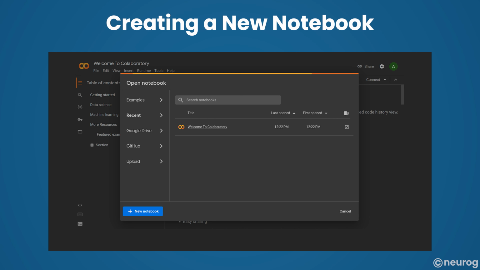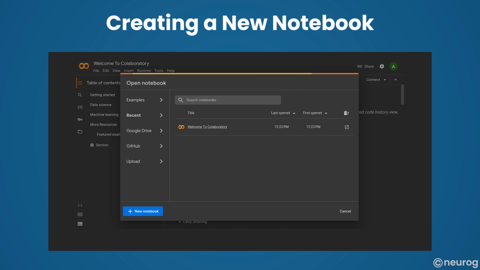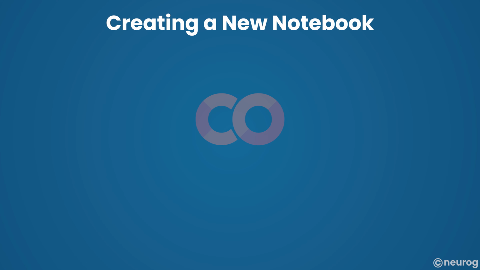Once you're in Google Colab, you'll notice a box on the main interface that allows you to create a new notebook. This is one of the ways to start a new project. Alternatively, you can click on File in the menu and select a new notebook. You can choose to create a Python 3 notebook or use other languages like R. Now that you have a notebook, let's explore the features and functionality of Google Colab.